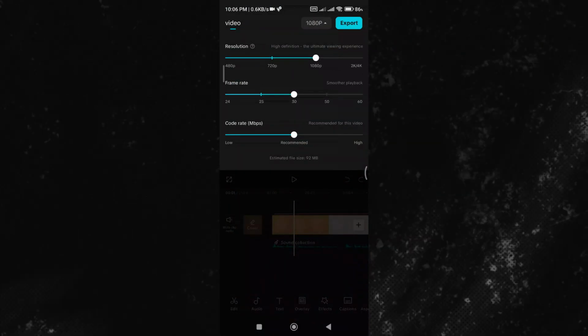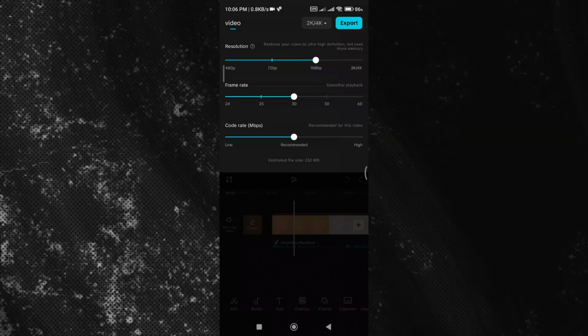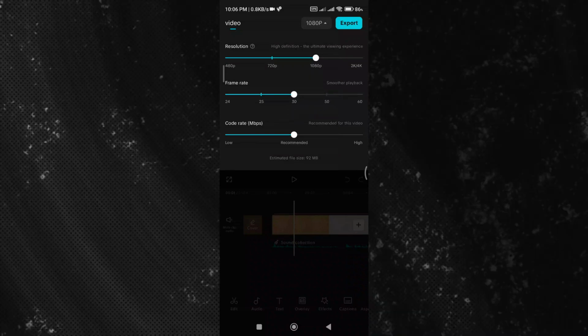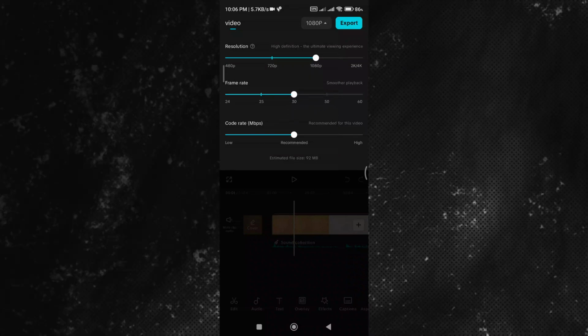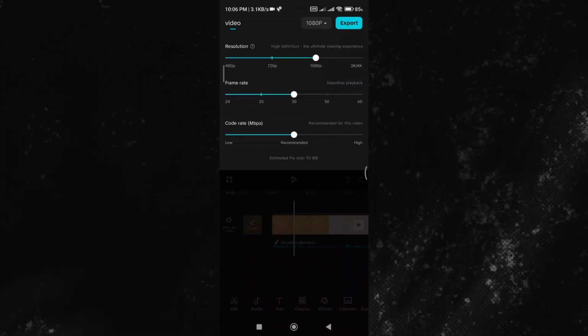Tap the arrow icon at the top right corner to bring up the export options. You'll have a chance to adjust the video settings like resolution and frame rate, so pick what works best for you. Remember that higher quality means a larger file size.